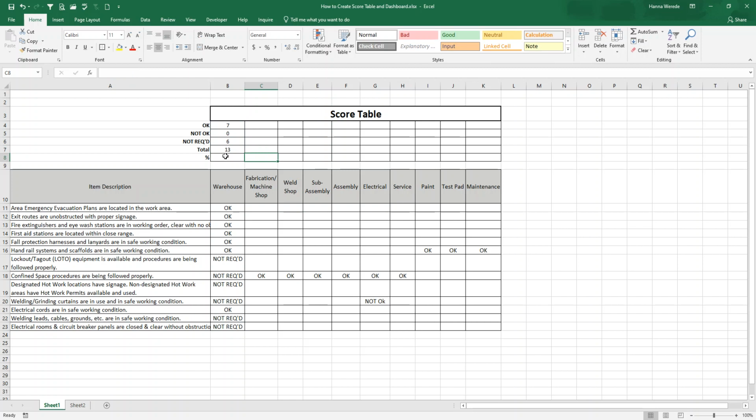So to do a percentage, equal sign, let's say how many OKs you'd like to see. So you'll do OK B4 divided by 13. You can see my previous video on how to sum up, add up and divide. So here it gives us a decimal, so you can come over here and change it to percentage. So now 54 percent is okay here.